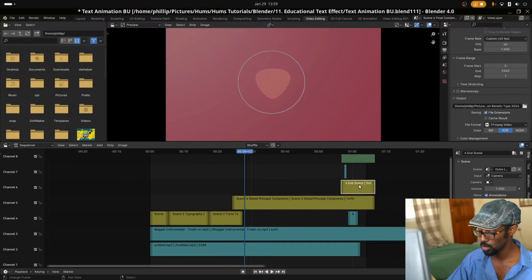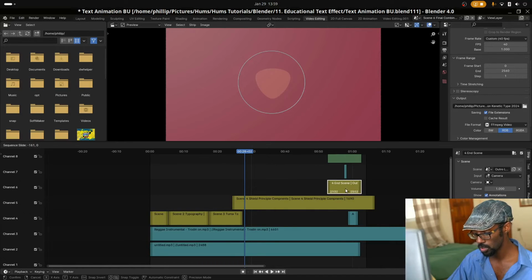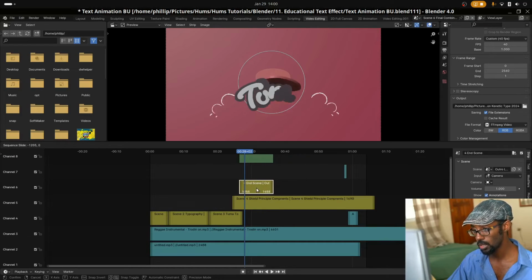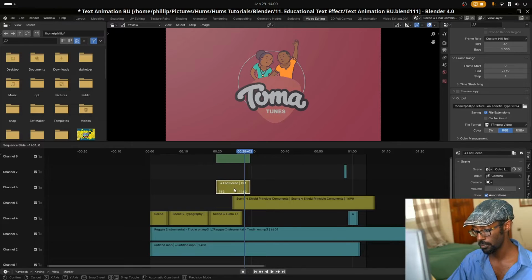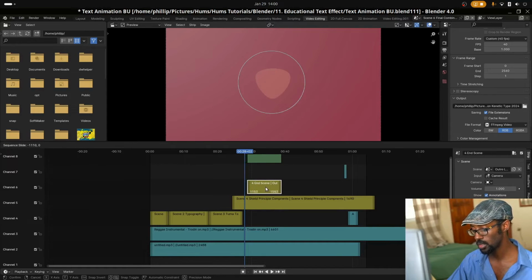So as long as you move the strips, there's no lag here. But as long as you move the mouse over the timeline cursor here, that's this blue line, you're going to get some lagging, and the complexity of the scene will also depend on the lag that you get. So you have to keep this in mind.